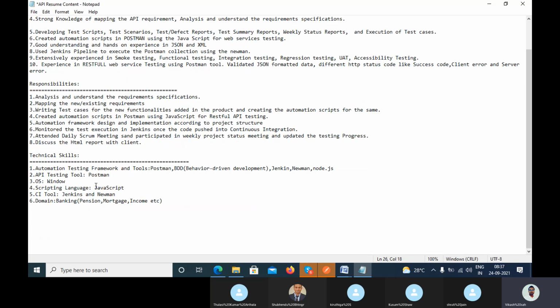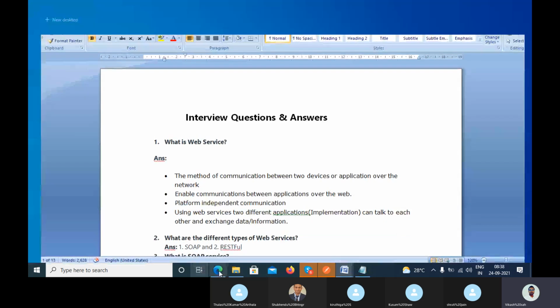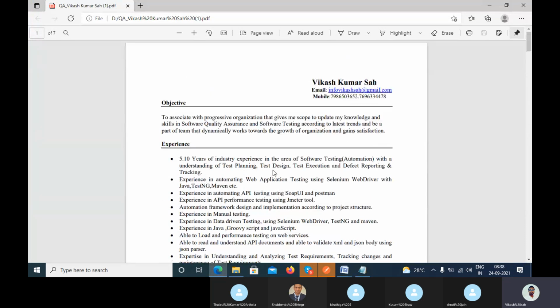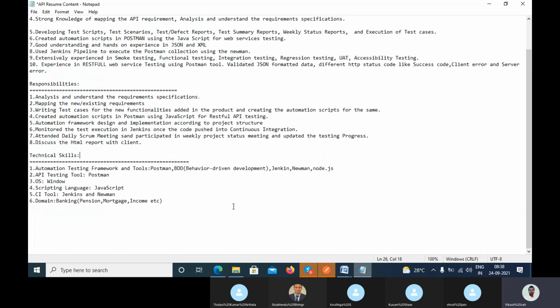In the technical skills, you can add the following points here. If you go to the top here, you can see where you can add the skill set. You have one column, right? Where you can add this point: the automation testing framework or tool, Postman, which you have used, and we have used BDD, behavior driven development, right? So we use the BDD concept.